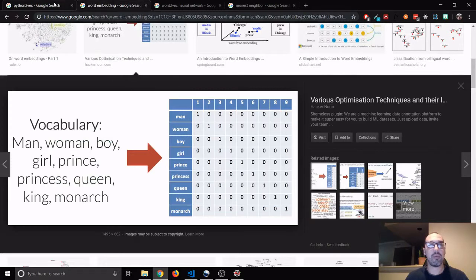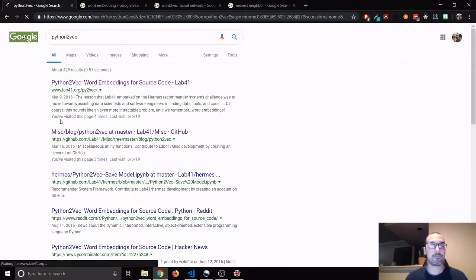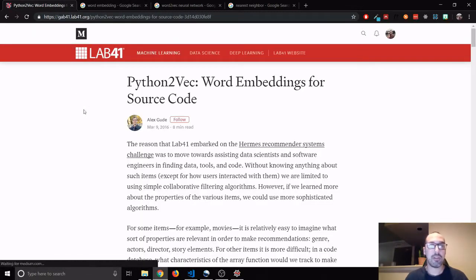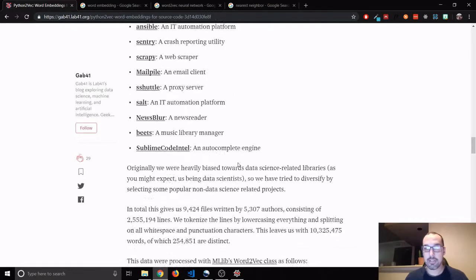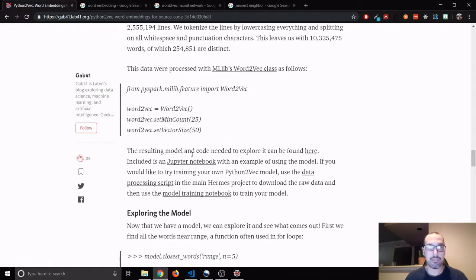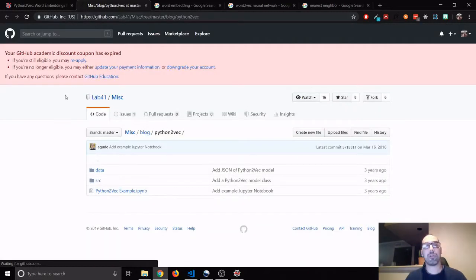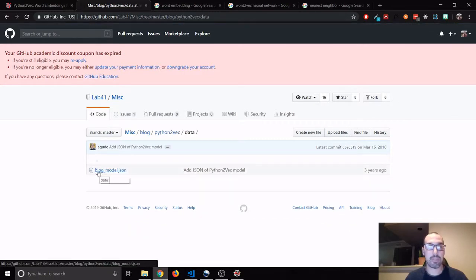So, where do we get these vectors from? Well, Python2Vec. This is an article on there, and it says the resulting model and code to explore can be found here. Lab 41 is a challenge lab, and they have created these vectors for Python, and it's right here in this blogmodel.json file in their GitHub.